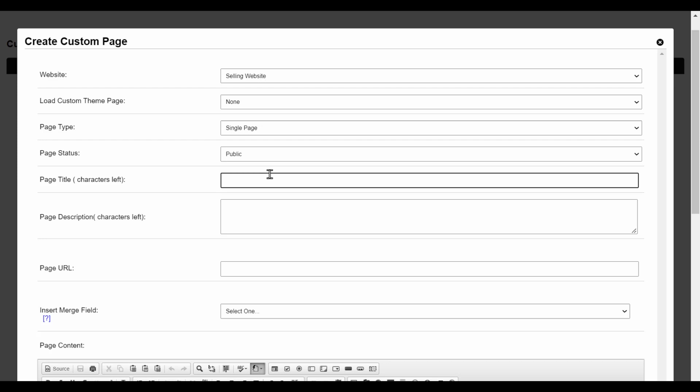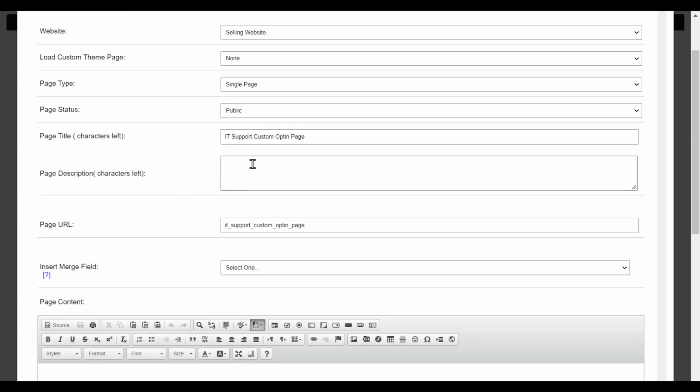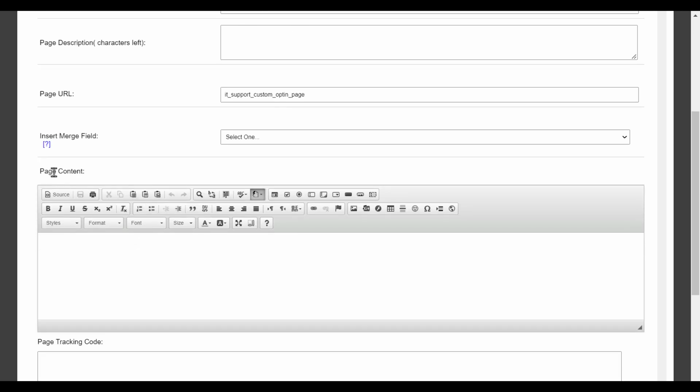Now for page title, let's say we're going to call this IT support custom opt-in page. Of course, you can name this anything you want, but just for this demonstration, we'll say that. If you want to write a page description, you can also do that. Just keep in mind that your page title will also create your page URL, so you want to make sure it's in the appropriate format. And now we can go to our page content to create this opt-in form.